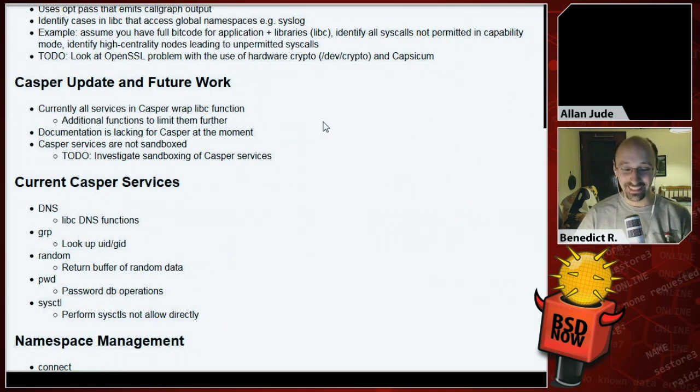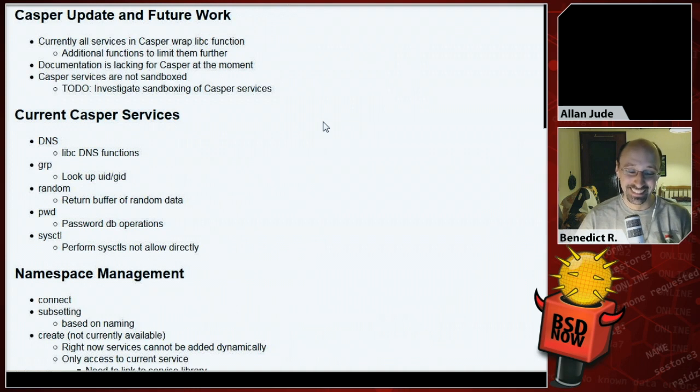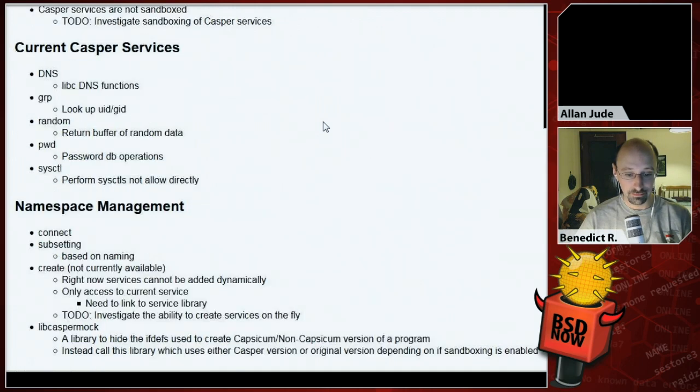Yeah, it's difficult. So the current services that exist: there's a DNS one that does your libc type DNS functions. One's for looking up user IDs and groups. One to get access to random data.